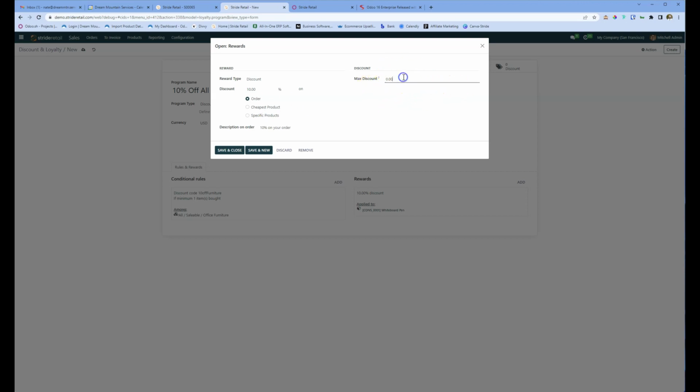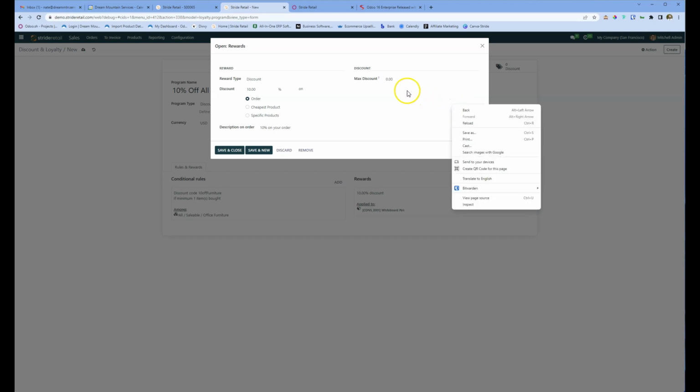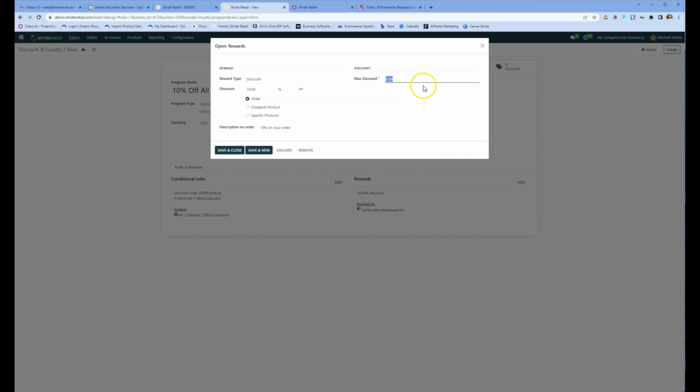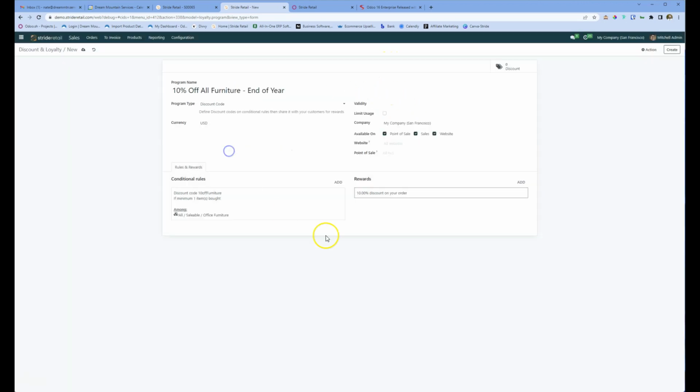We can also say, you know what, the maximum amount that we're going to give is $1,000. So, or is $100. I'm not going to set my max discount. We're just going to let that flow. I'm fine marking down all office furniture 10%, but know that you can say it's 10% off up to $250 on your order, or up to $50, or up to $10. It's really up to you. And I'm just going to hit save and close.